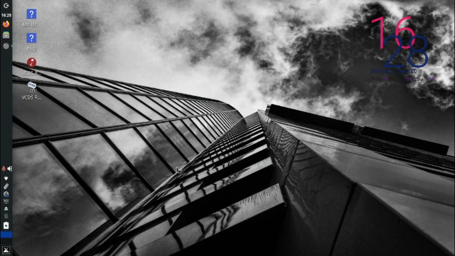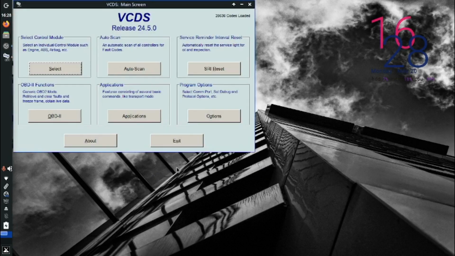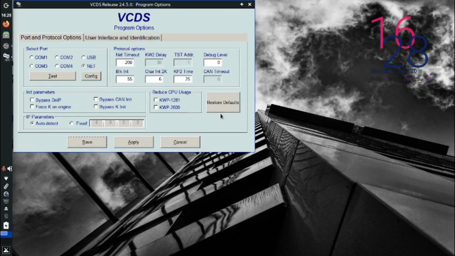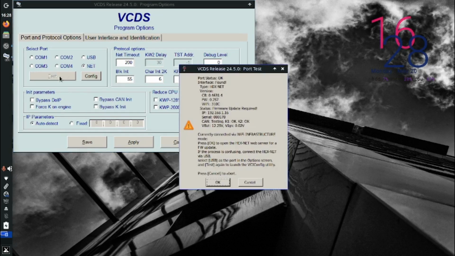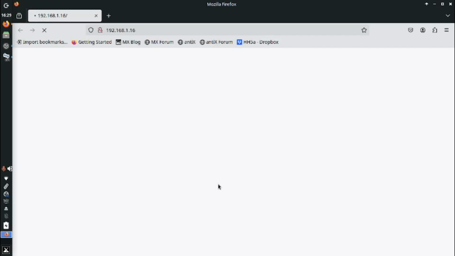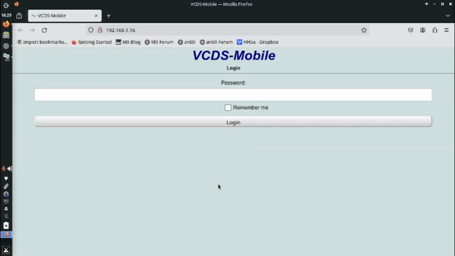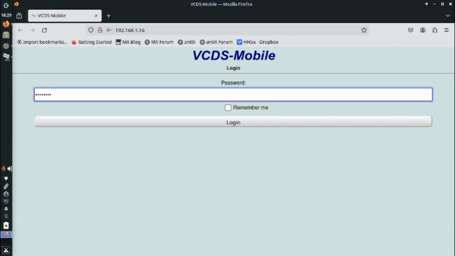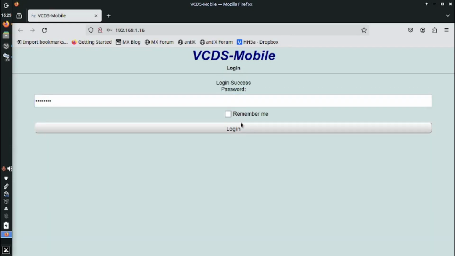So we've now got VCDS icons on the screen. The first thing we need to do is to find the interface. So if we set it to a net, because we're using the Wi-Fi connection, and click on test, VCDS is able to find the IP address of our interface online, and it's also found that there's a firmware update needed for it as well, and it launches the VCDS mobile app in the browser to allow us to install the update.